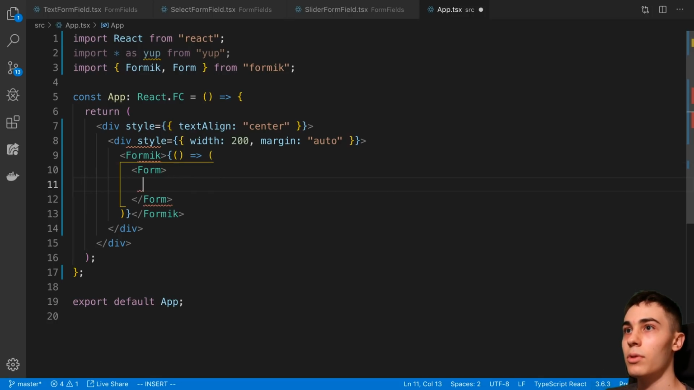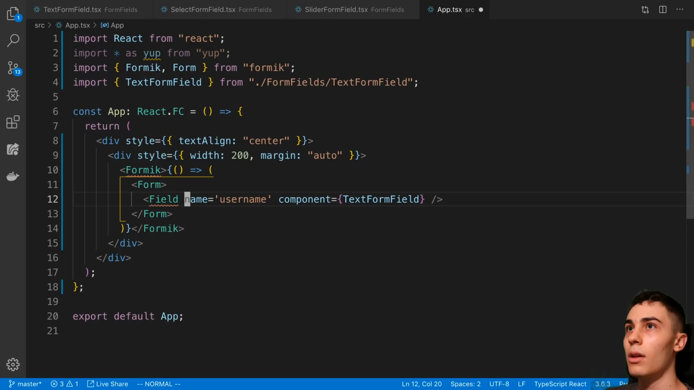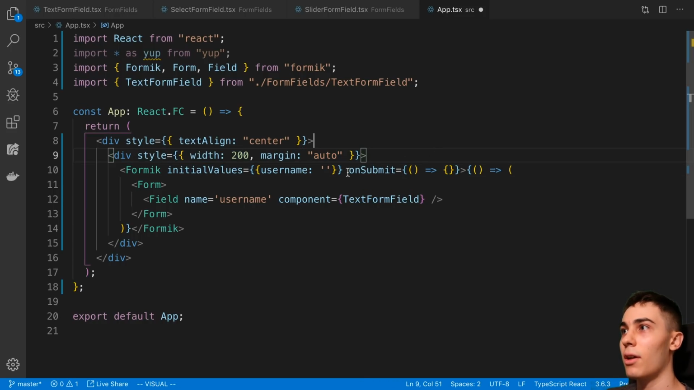And then I'm going to display my first field. And I'm going to say a name of username. And here I just pass in the component I would like to render for the username. So here I'm going to say TextFormField. And I'm just going to import this as well. And then here I'm going to say the initial values for my form is going to be a username. It's going to be an empty string, and then on submit, I'm just going to leave my on submit blank for now. Not going to worry about that.